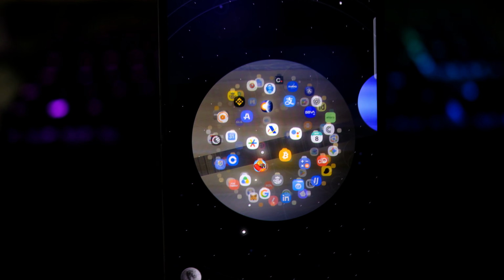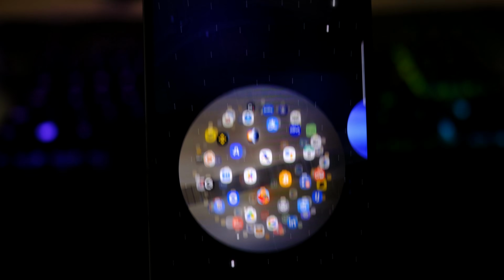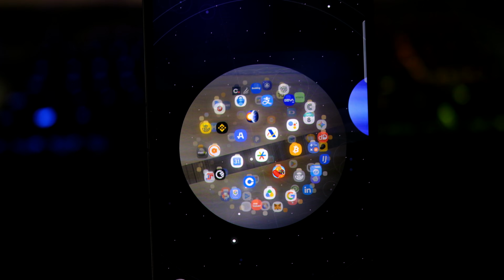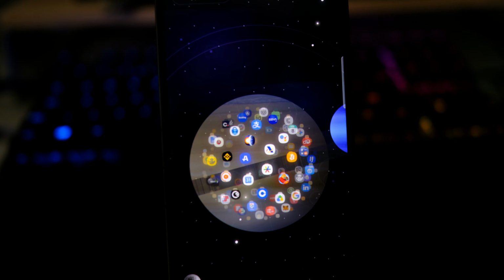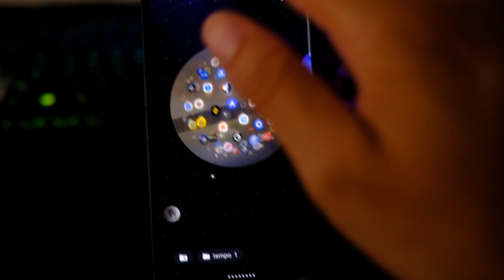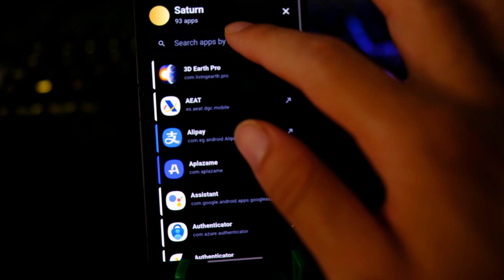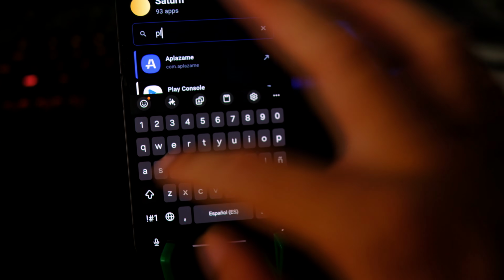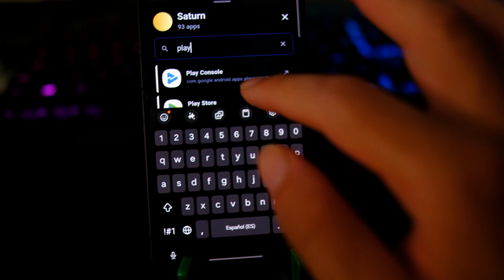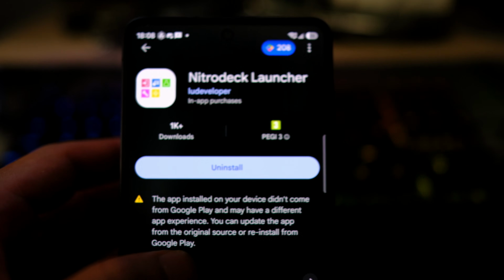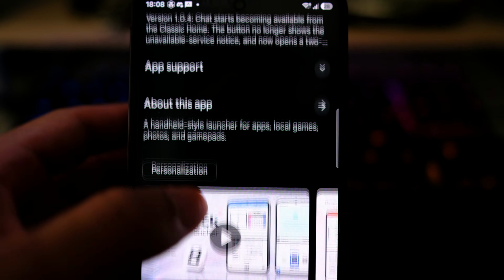I'm Mr. Rubik, and in this video I'm going to explain how to download the DS and DSi Launcher and how to use it properly. To download it, the first thing you need to do is go to the Play Store. Once you're inside the Play Store, search for NitroDeck Launcher. When you find it, simply download it.